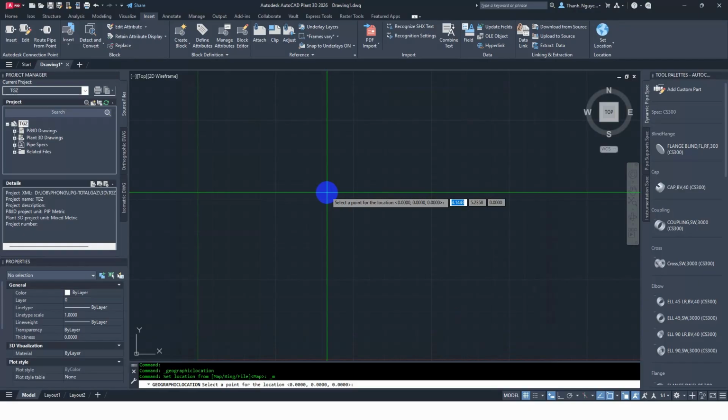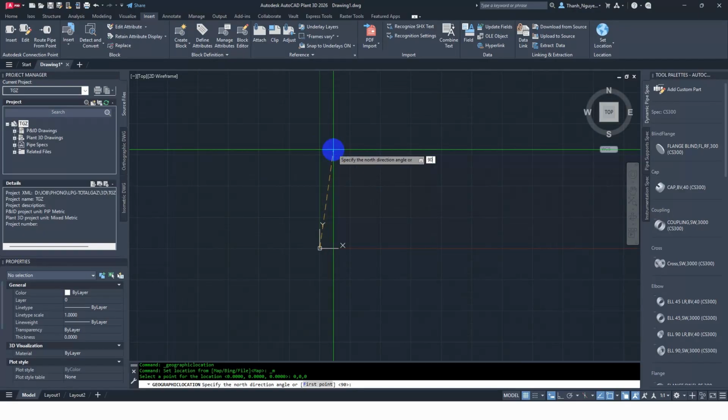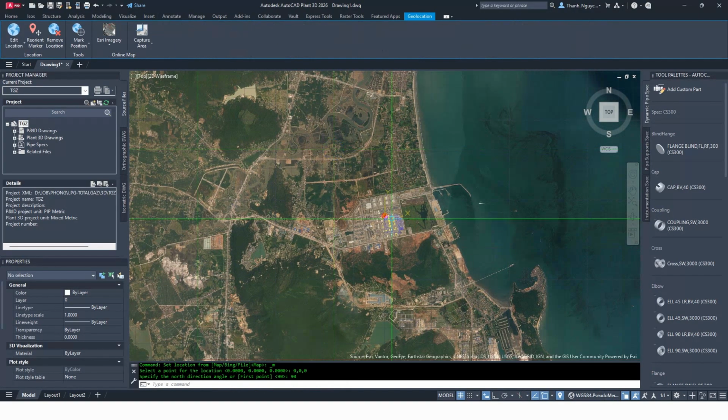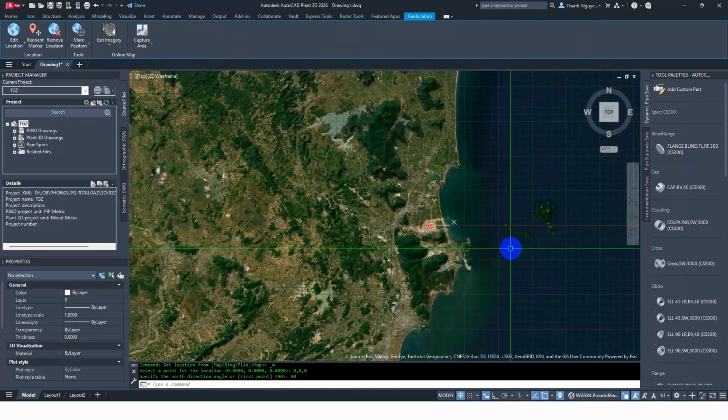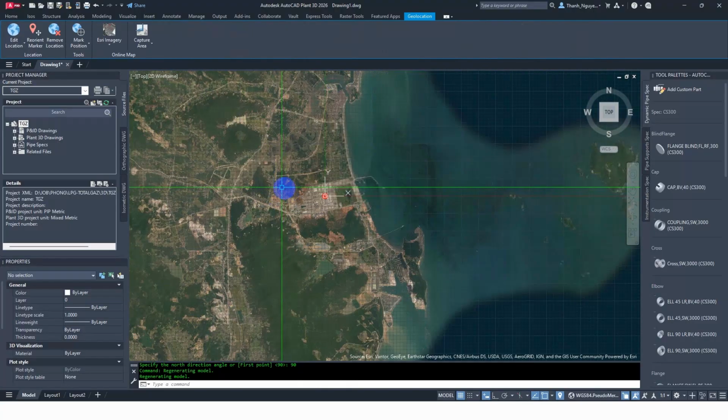Select the point for location. Here I put 0, 0, 0. Then specify the north direction angle. Normally the direction angle is 90 degrees. Right now we have successfully referred the location from Google Map to AutoCAD Plant 3D.